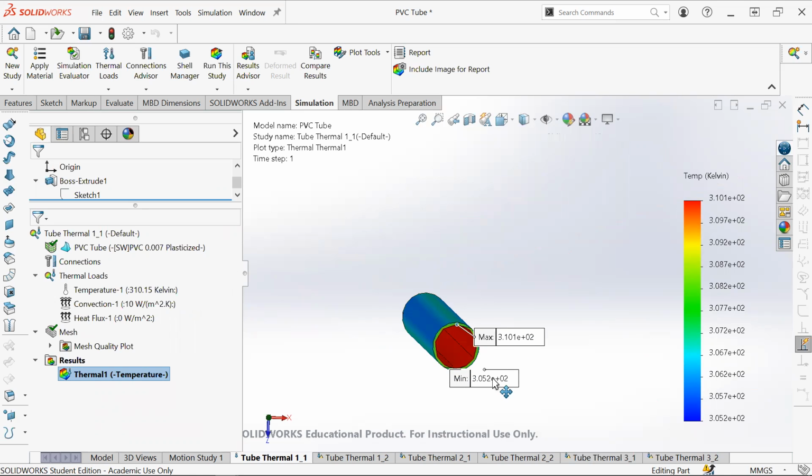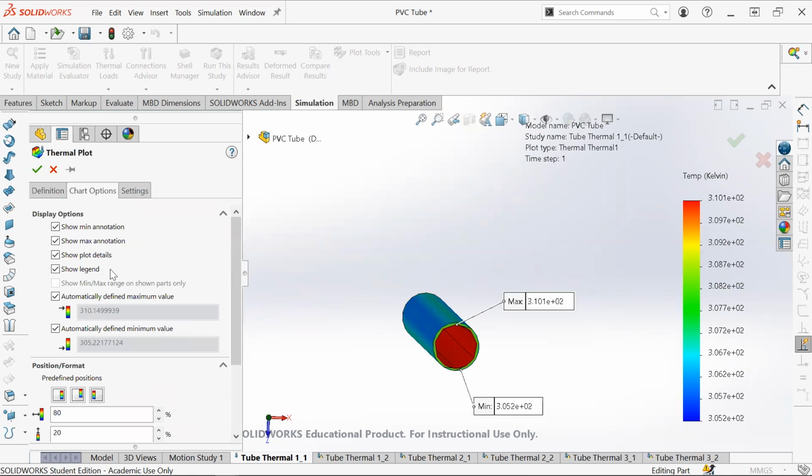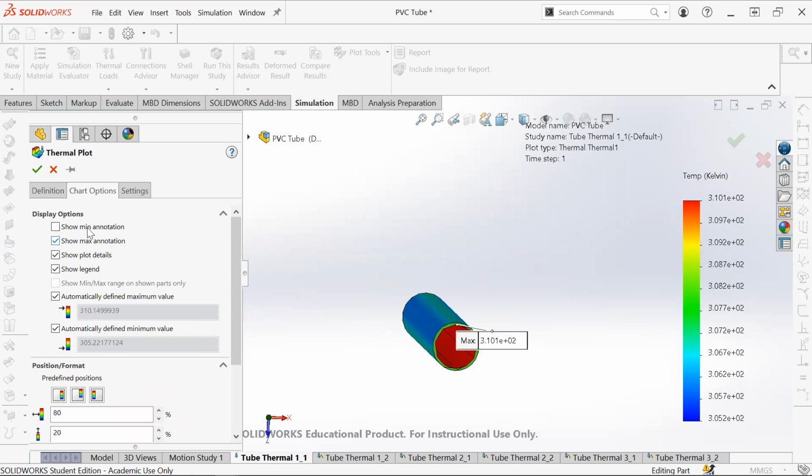Again, you can also turn on these little ribbons here by just double clicking this. It takes a while. You can also hide or show the min and max by unchecking or checking it. I'm going to hide these for now.